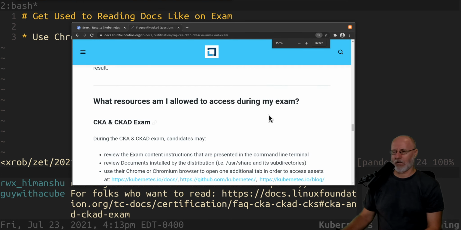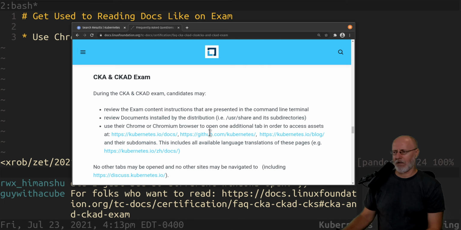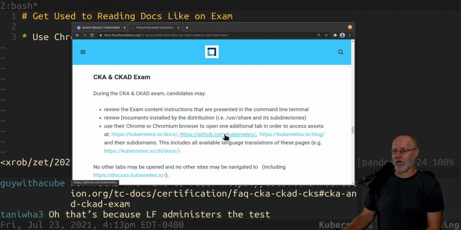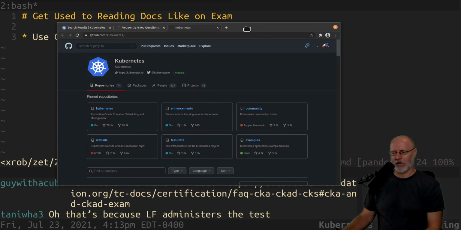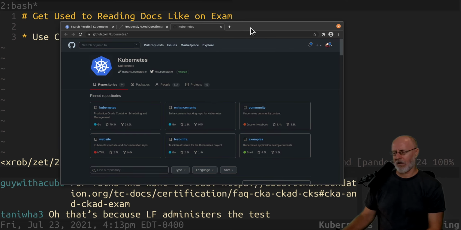What resources am I allowed to use during the exam? Kubernetes docs, Kubernetes, and the blog. So you can use everything that's on this site right here. All of this, and that's a lot of stuff. They administer the test. Okay, that's good to know.